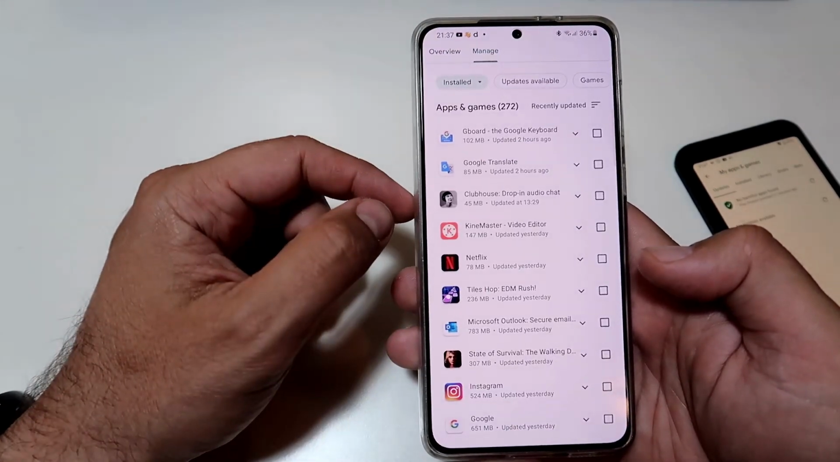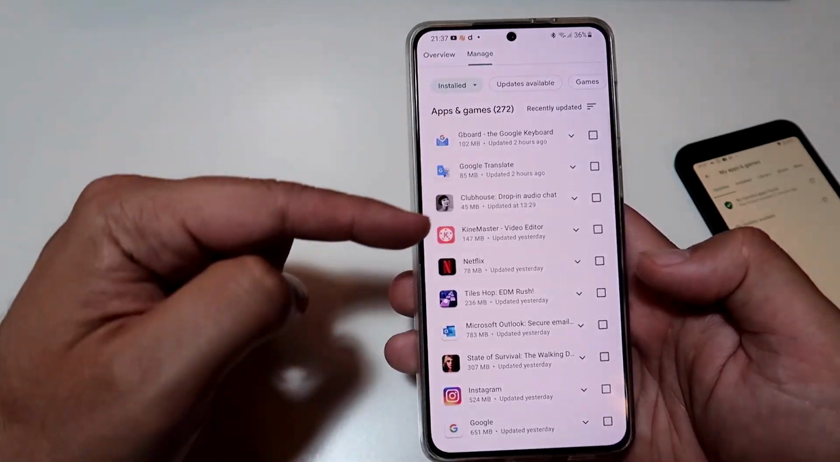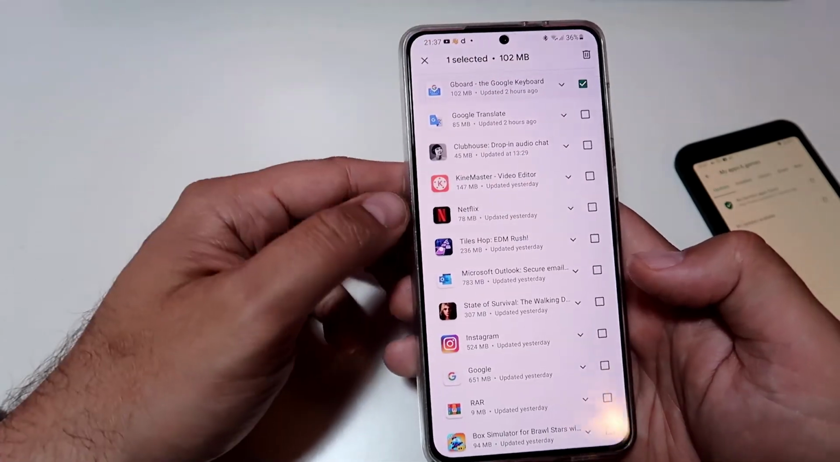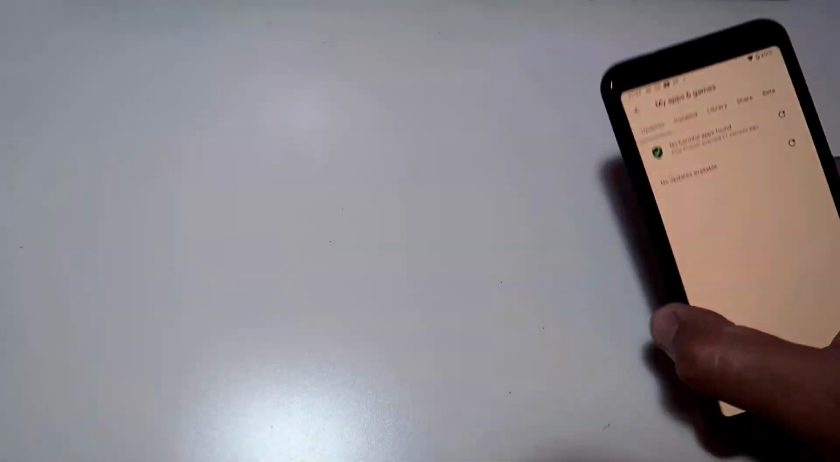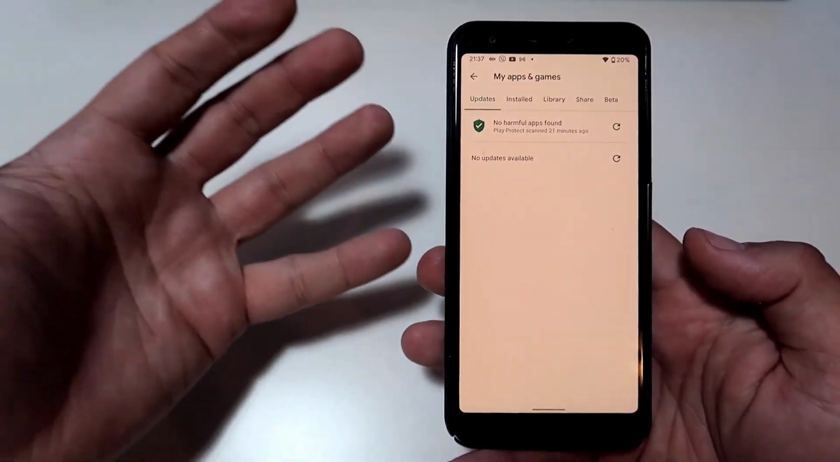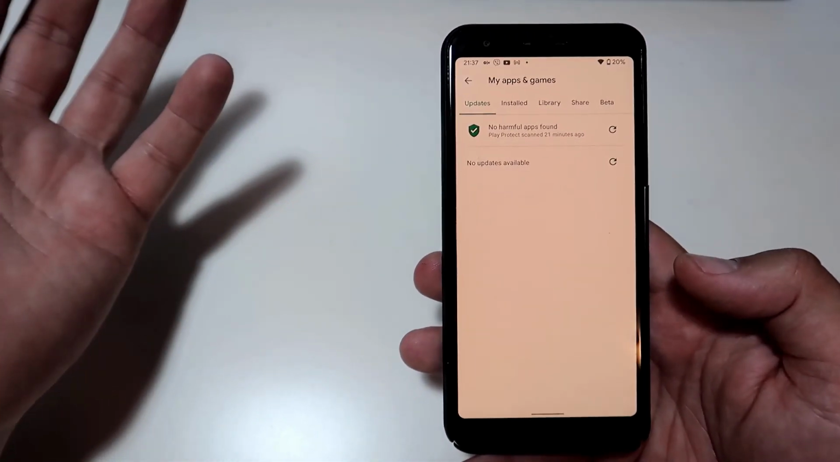And then you have also the Manage tab. From the Manage tab you can sort them and you can try to uninstall them. If you don't like some of the applications, you can just delete them. This is very, very handy indeed. Now for some reason I'm still having the old design on my Pixel phone running Android 12 Beta 1, but hey, that's the beauty of Android.